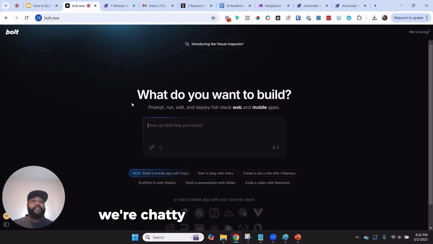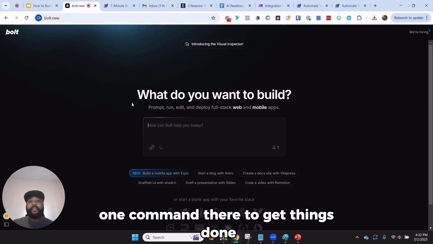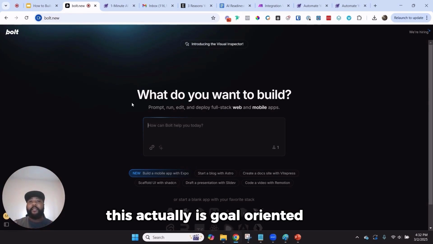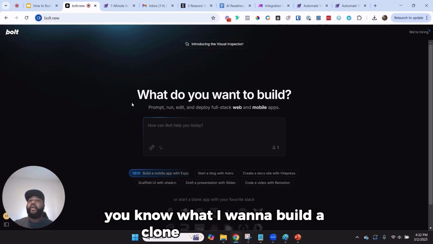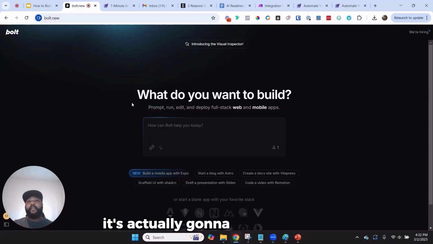So instead of ChatGPT, where it's kind of one command here, one command there to get things done, this is goal-oriented. So you say, you know what, I want to build a clone of this program, or I want to build a website idea for this. It's actually going to do everything it needs to accomplish that goal.